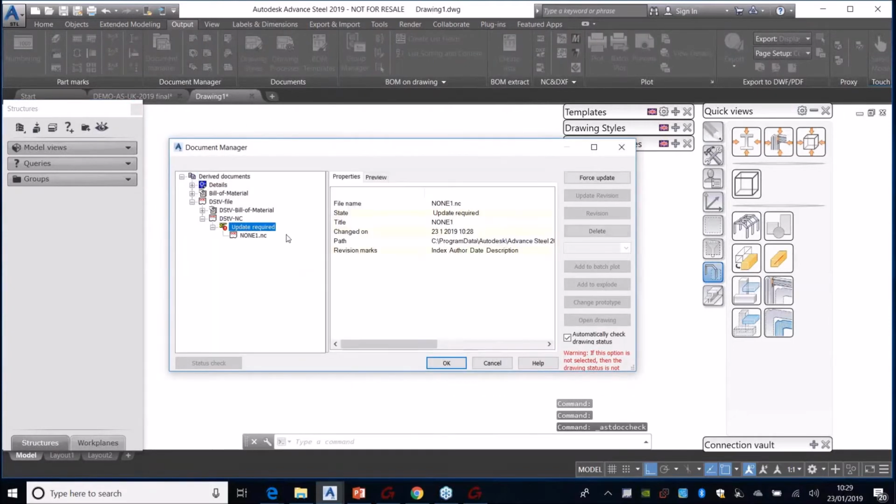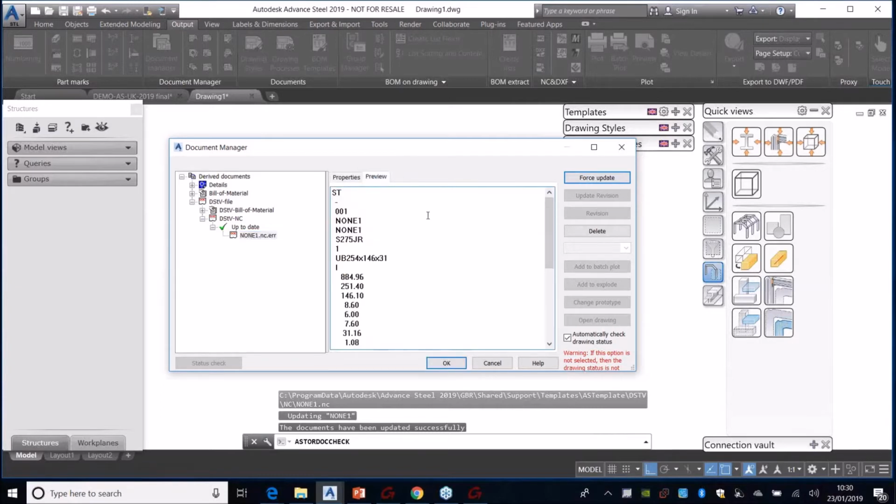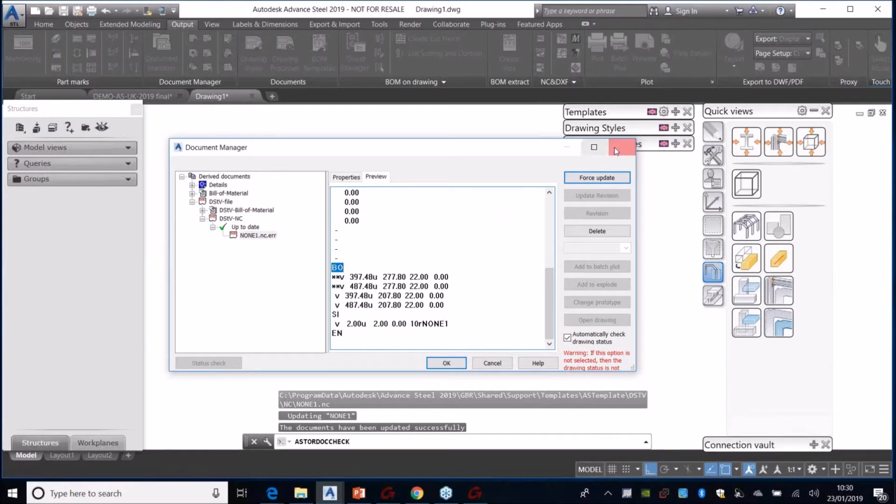And here we're just going to force an update, and we'll see now that the extension puts in a .err, meaning error. If we preview this, we'll see here the error related to the bolts, or the BO blocks, which are related to holes, I should say. So, of course, this is giving you an indication of what type of block reference is causing the issue, so then you can go back in your model and find it easily.